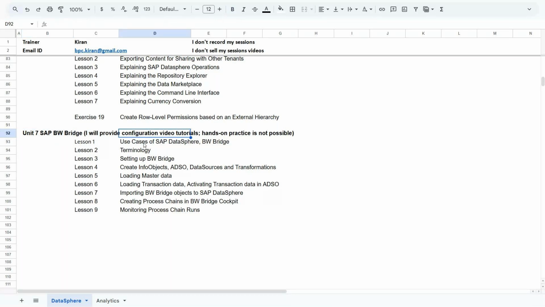Here I'm going to provide the configuration for how to work with SAP BW bridge. For example, setting up the BW bridge, creating objects in the BW bridge and moving those objects to SAP DataSphere, creating the process chains, and loading the data. All of those videos I'm going to provide.